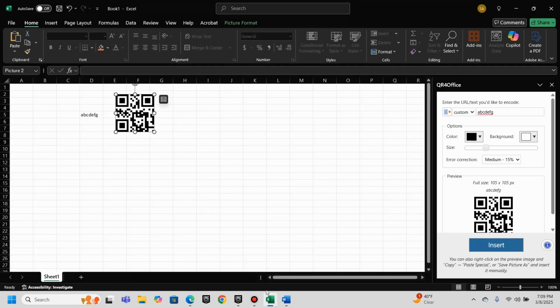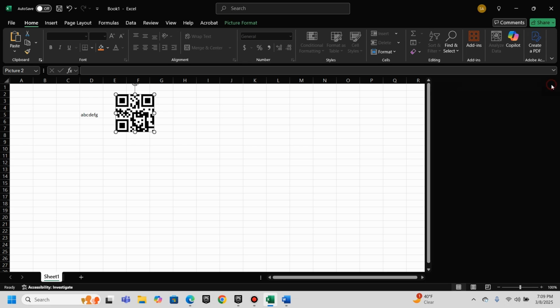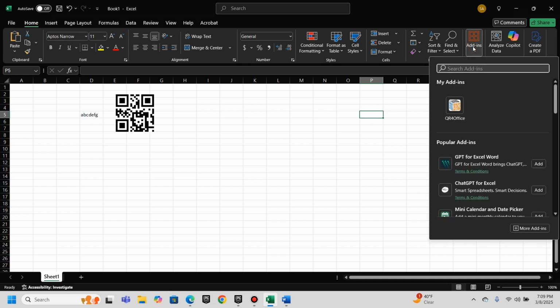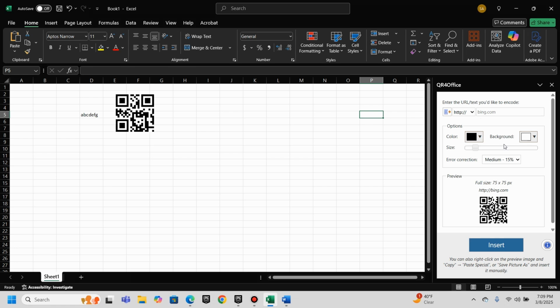Now the thing is, in the future, you can close this down, this QR for Office. And if you want to bring it up again, all you need to do is just go to your add-ins and it will show you your add-ins, my add-ins. I have QR for Office. So it'll be there. You can just click on that. It'll bring it back up, and then you can start entering them in. So it's a nice free option.